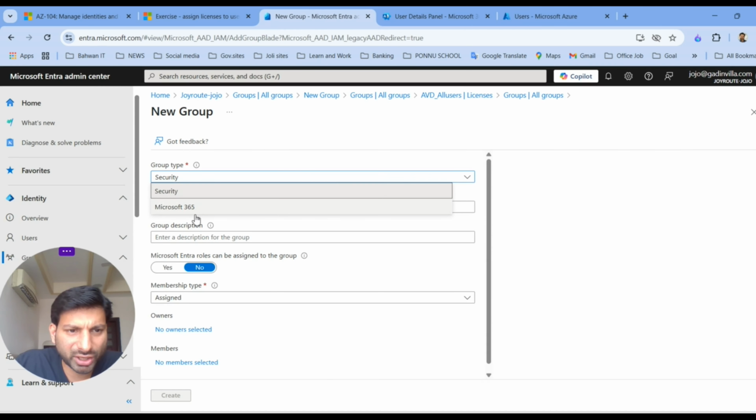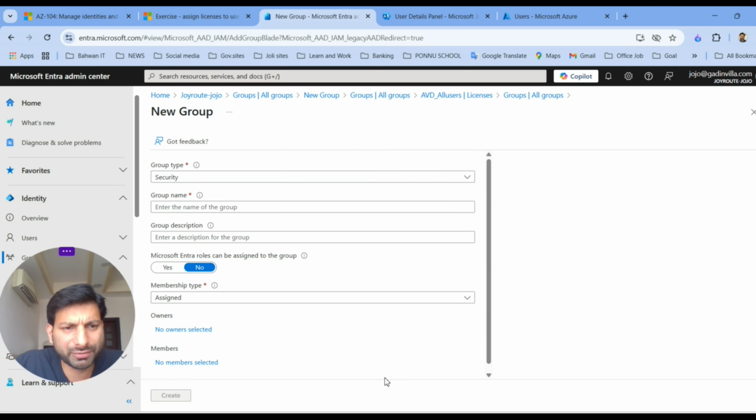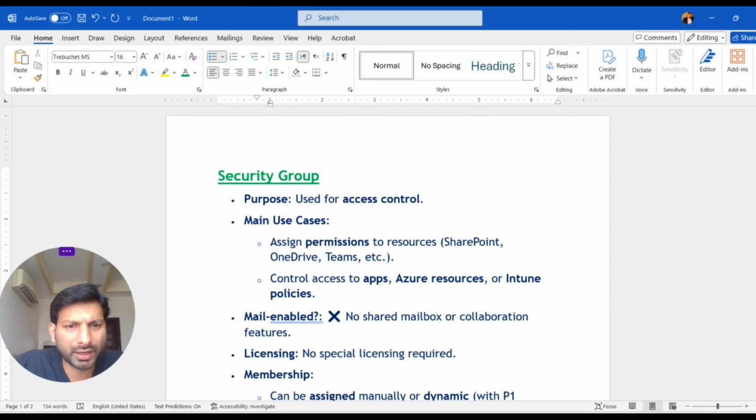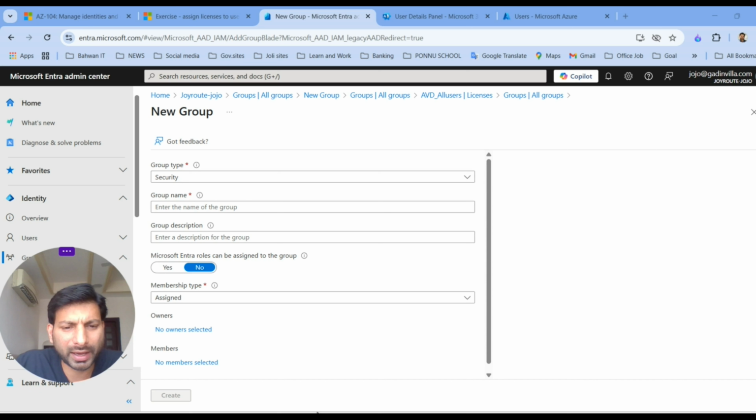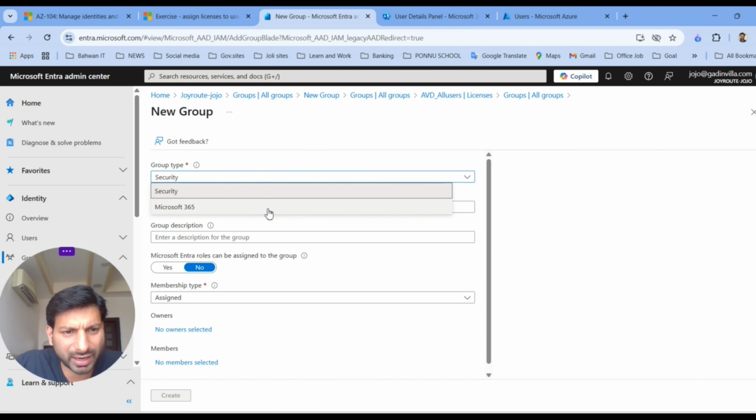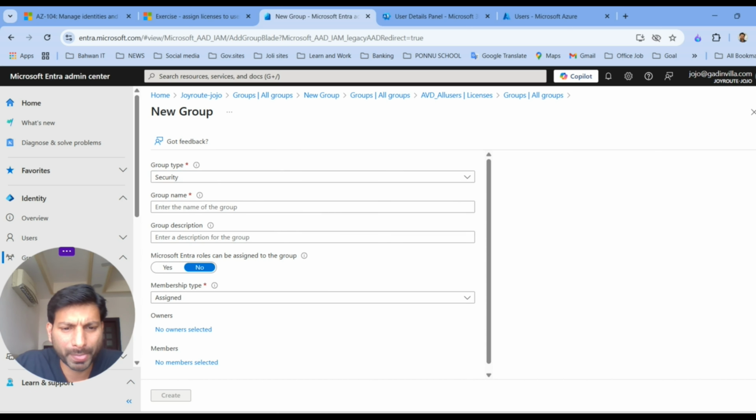We select security group instead of Microsoft 365 group. We have two group types available here, security and Microsoft 365. What is the difference between a security group and a Microsoft 365 group? We will understand that before we create it.